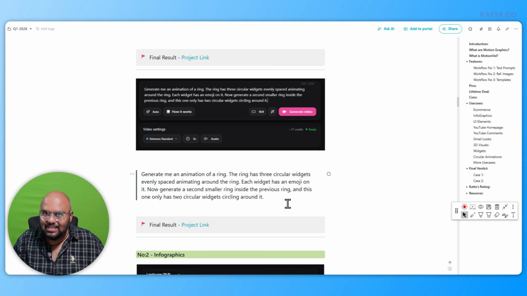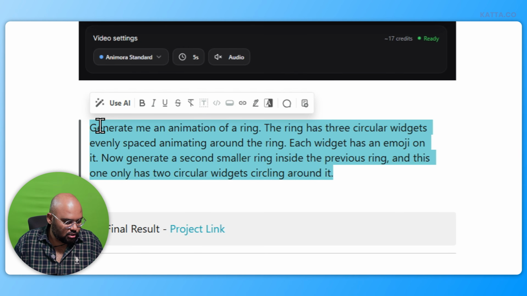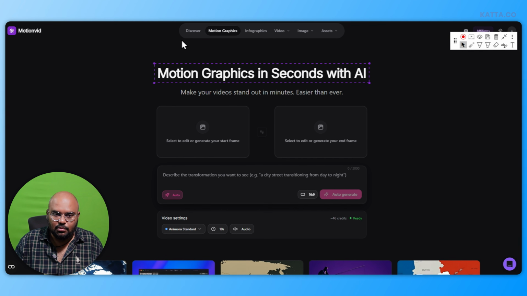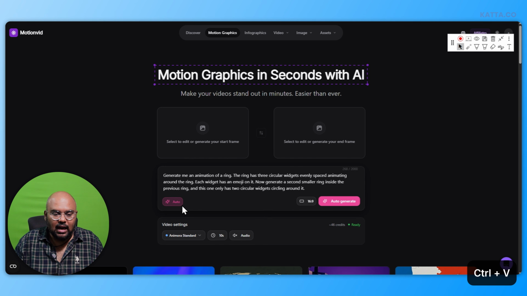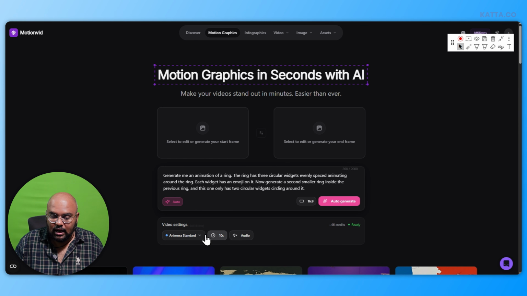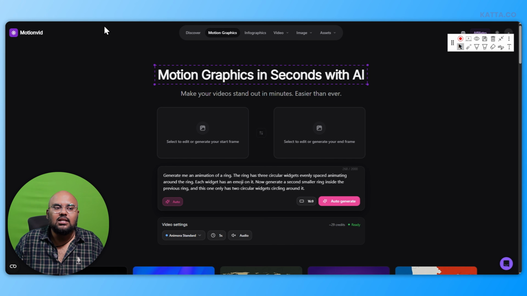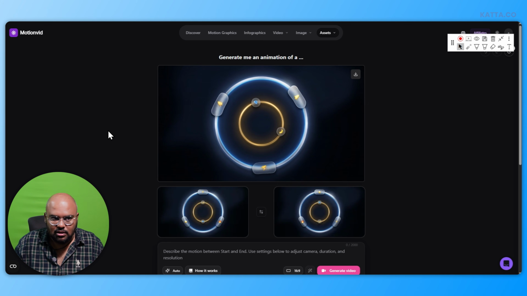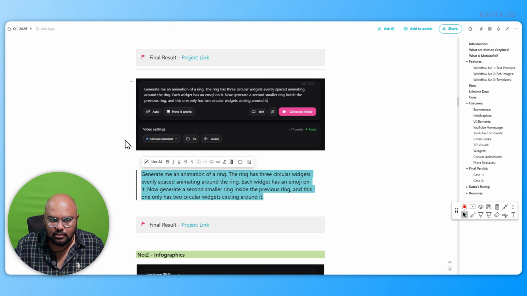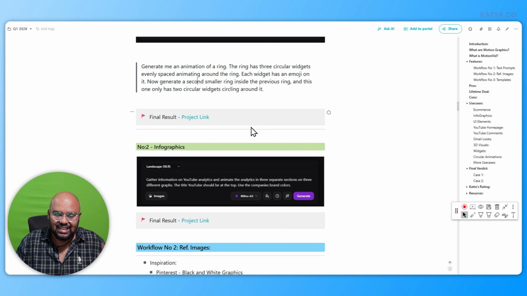Now, following the same pattern, I have taken another prompt, copied it from here, and went on to motion graphics and pasted the prompt here, and the settings is in auto, and I'm changing the time to 5 seconds and going to auto generate this, and this is the exact output I got. So that is how you are going to create motion graphics with the help of text prompts.